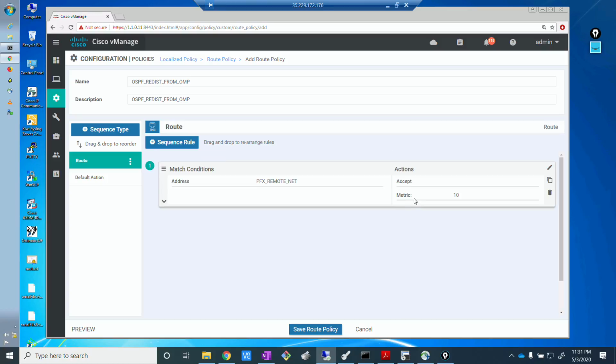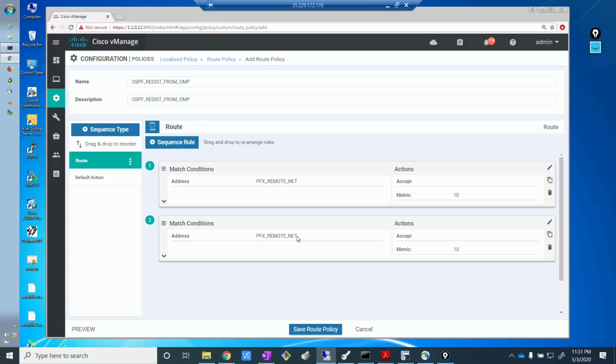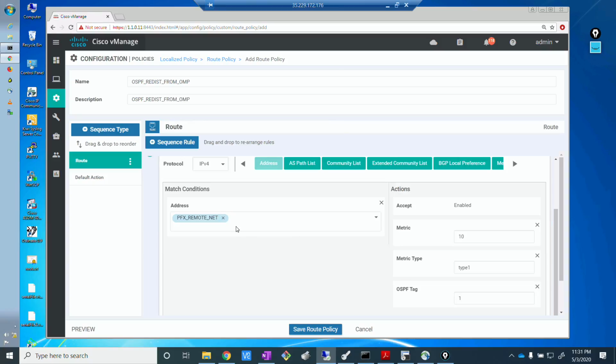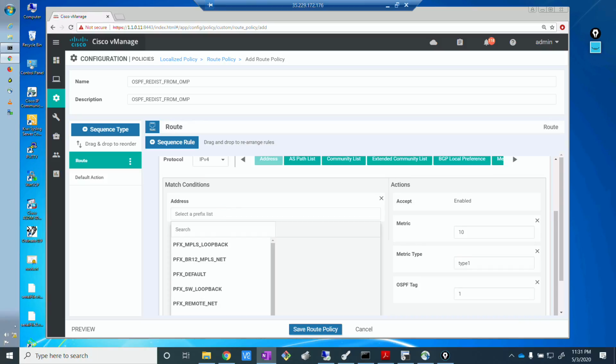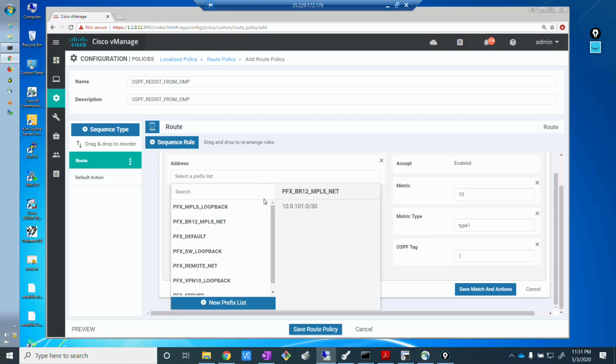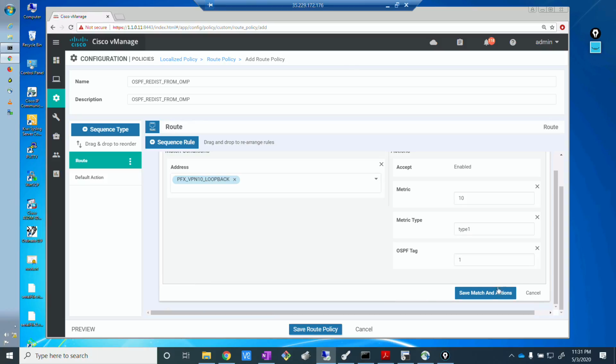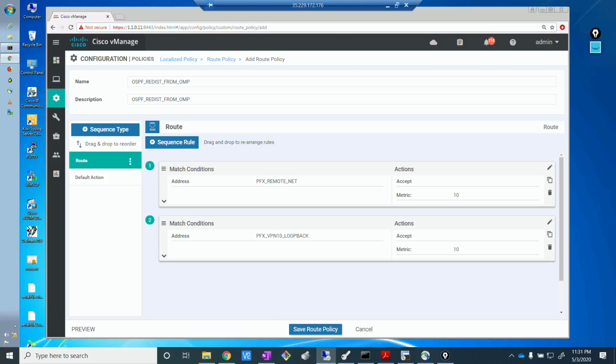Now we created it only for one prefix. I want to do this for multiple other prefixes. You can duplicate it, just change the address here to something else. So let's remove this and let's add the VPN 10 loopback, right? Because we want that as well. So scroll down. Yep, this one. Save. So we are done with the second one. And do we want to add anything else?